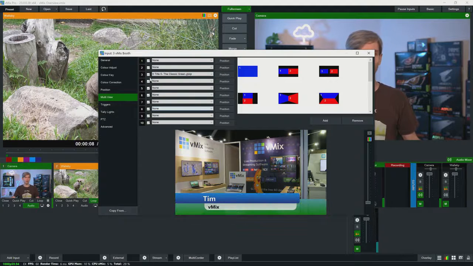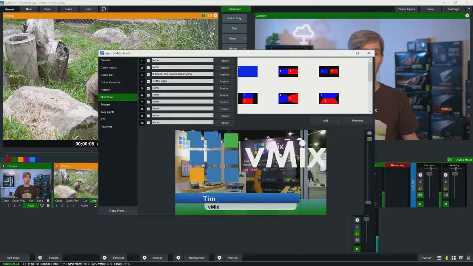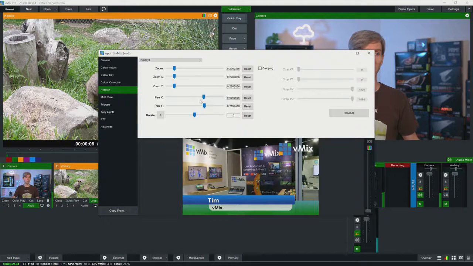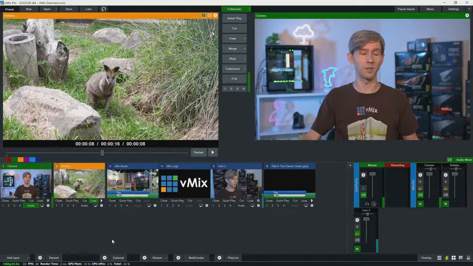I can add my title as a layer. I'm going to add this logo as a layer. I can click on it to drag it around. I can hold down Shift to drag it in, put it in the corner. I can adjust it by going to the position section as well, by manually adjusting it. And once I've finished, I can just click the X up the top to save it.